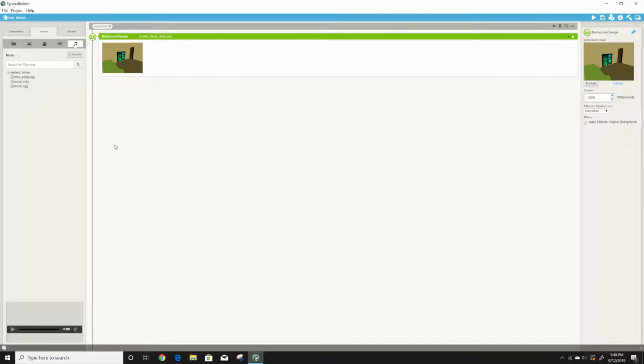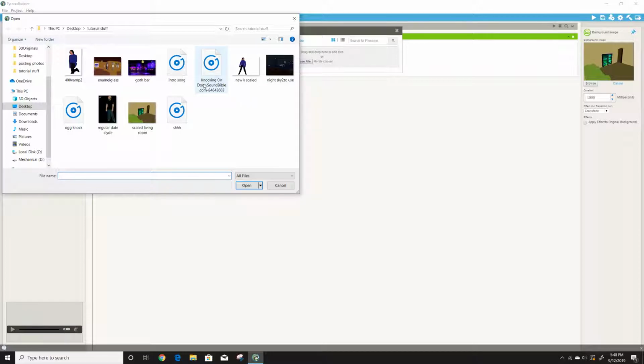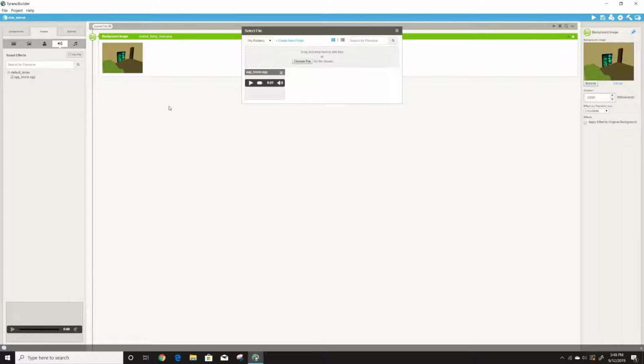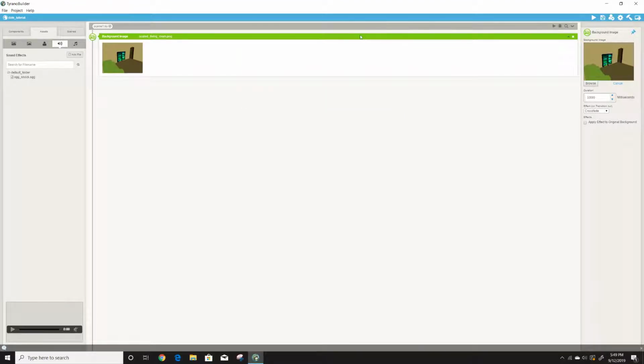Now I am going to have a sound effect of someone knocking on a door. So then I would go here to sound effects, add file, and it's the same exact thing. Sound files have to be OGG files, so go into Audacity or whatever it is you use and change it to an OGG. I think that's how I did it.